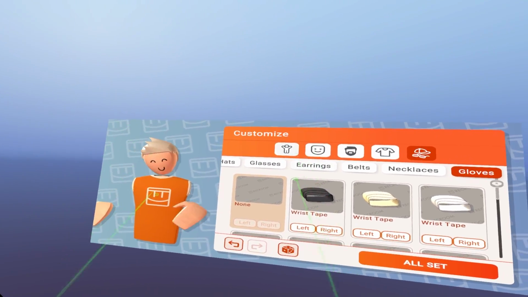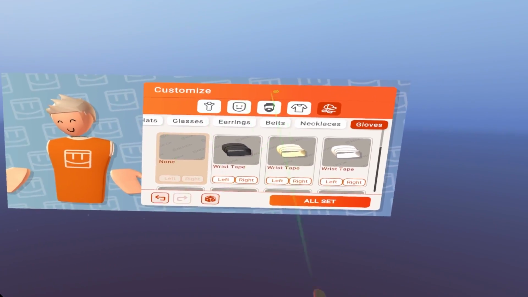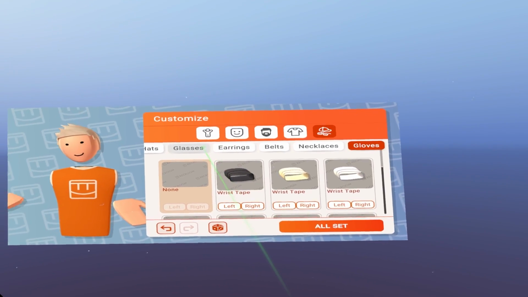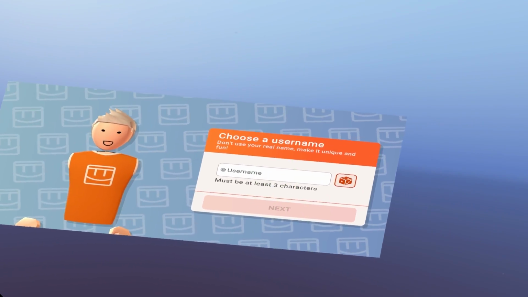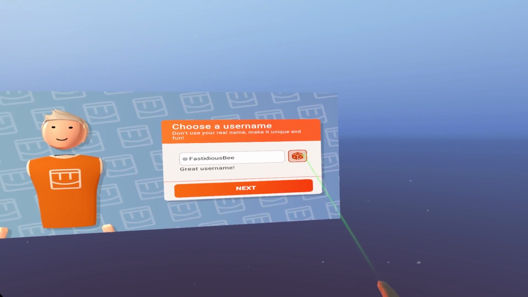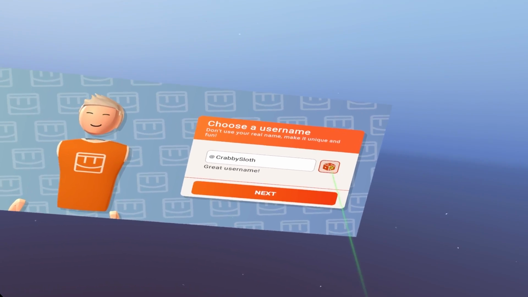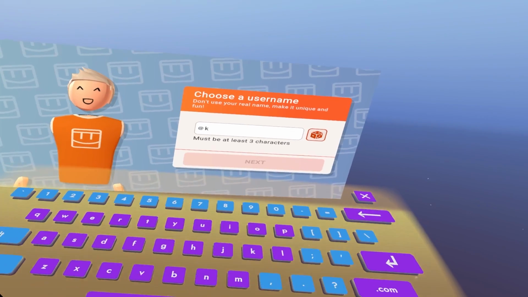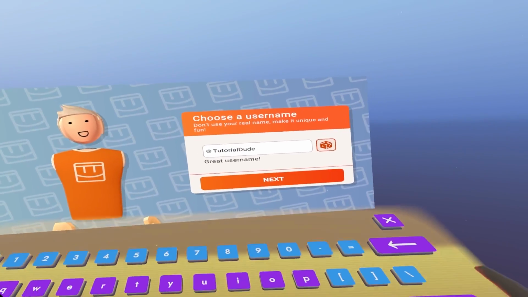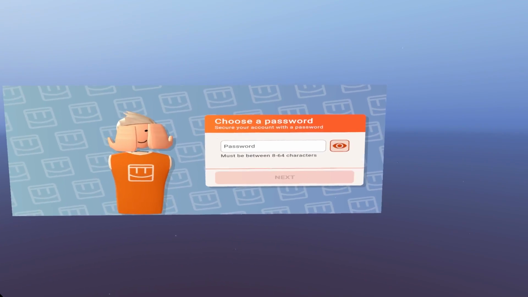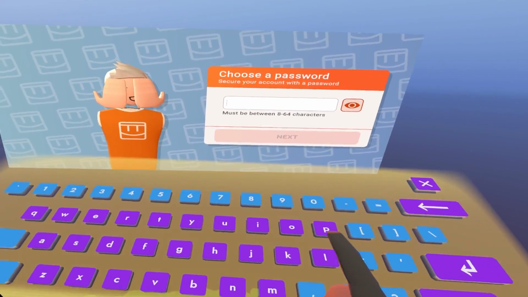Alright, there we go. I'm pretty well set. That works for me, but you can spend literally hours in here customizing all these different options. Then you get to choose your username. You can also randomize, which will be like an adjective animal name, but we're gonna pick a unique one. Great username. I am Tutorial Dude. Create your password, don't look.